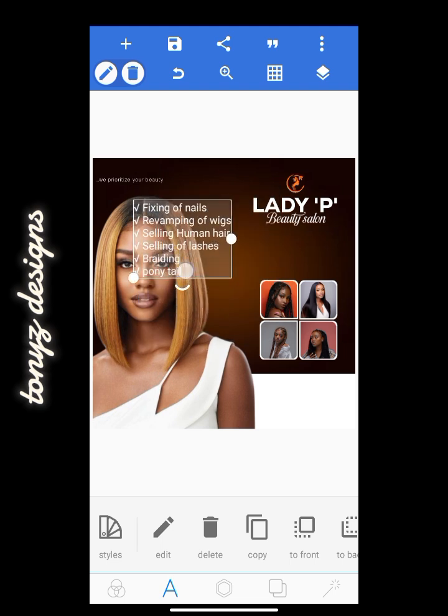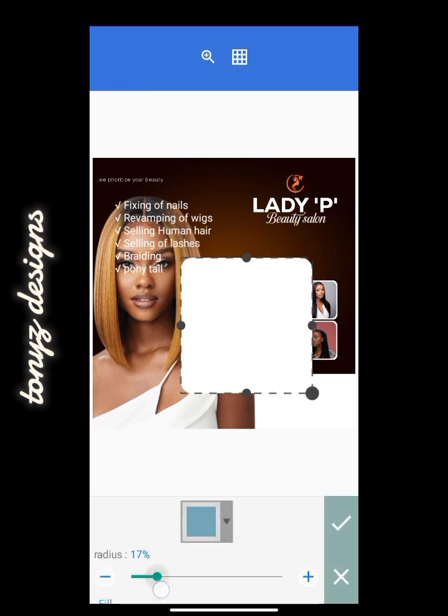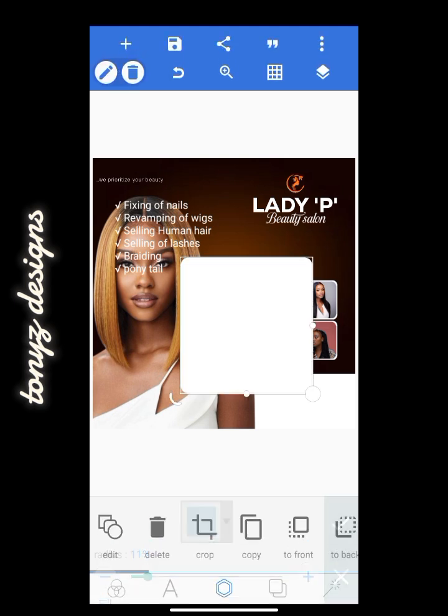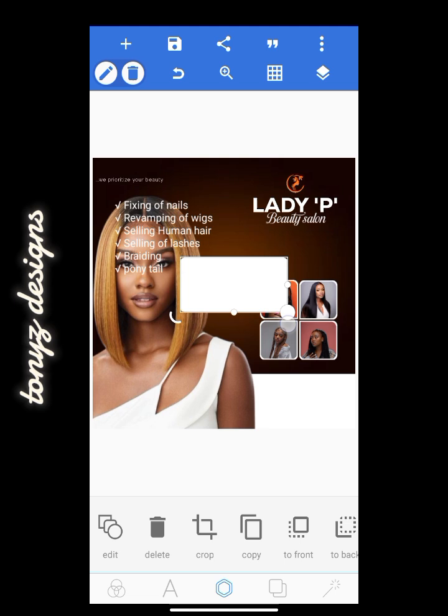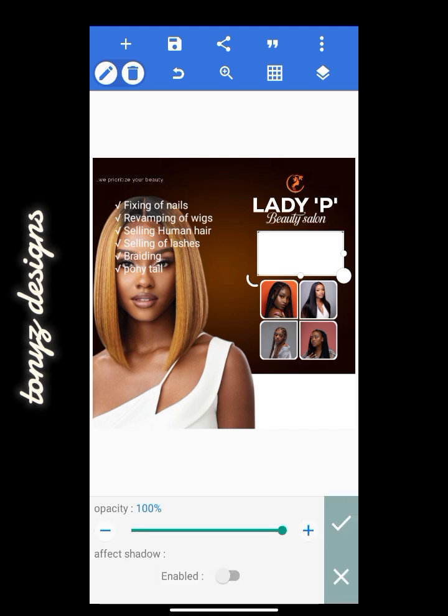Okay, so now we will be adding something like a transparent shape here. So we'll go over to shapes. We'll be increasing the radius to 11. And we'll just go ahead to reduce it, and we'll be placing it over this place here. Then we'll go ahead to opacity, and we'll be reducing the opacity to 11 also.